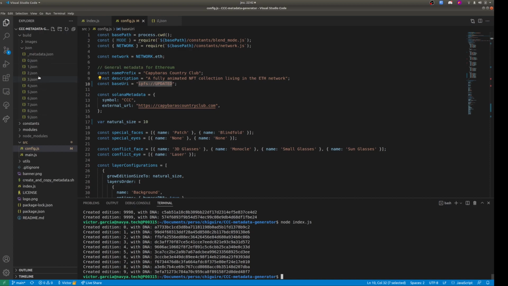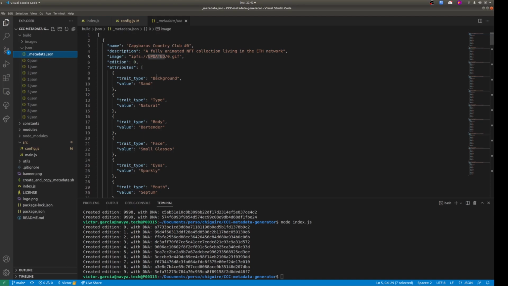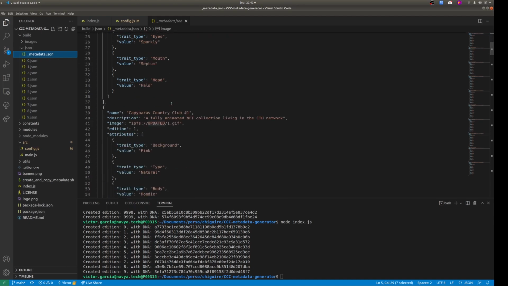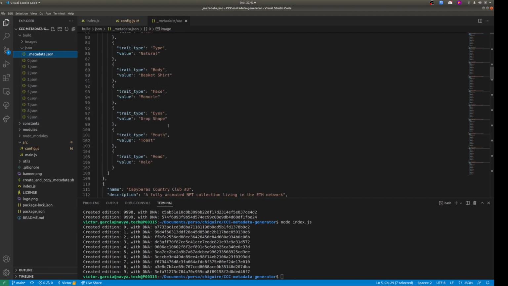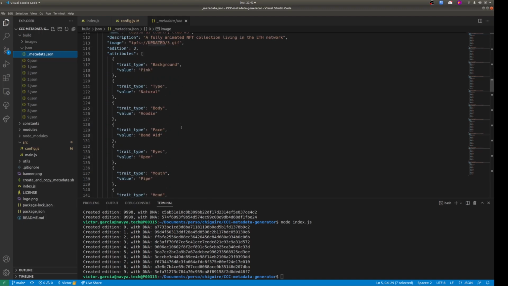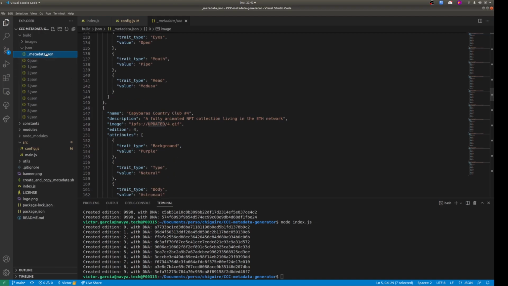So we have, as we said, the metadata of the 10 NFTs that we created, and we also have this file that is going to contain all the information of all the metadata of the NFTs together in one single file. This is the file that we're going to use for our final step, because we're going to be reading this file in order to apply all the traits to our GIF. Okay, so that's the first step to use this project.